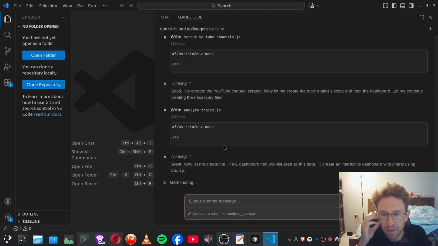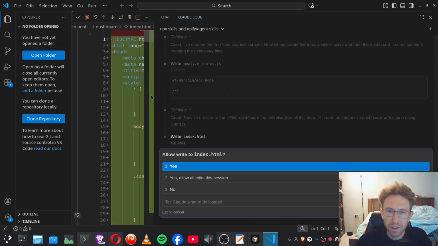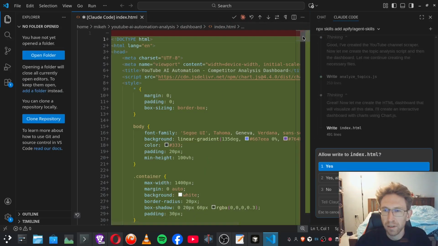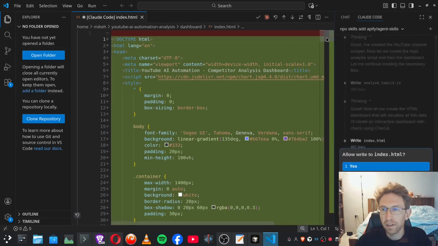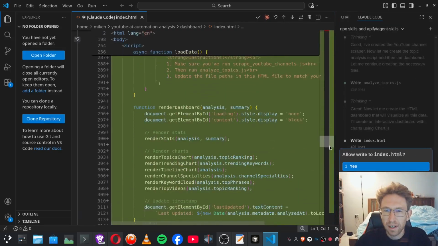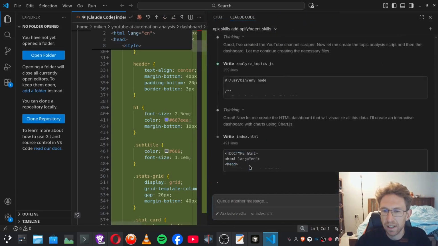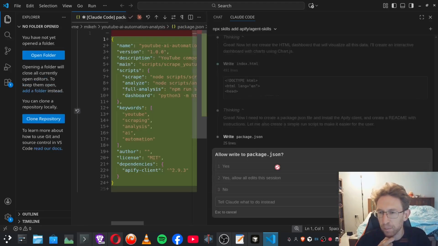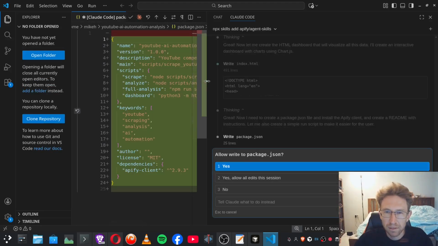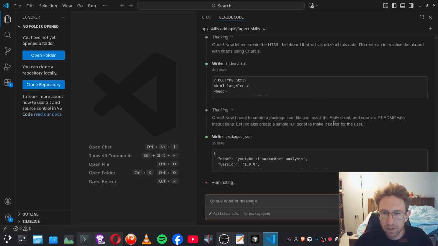So now, last step is it's just going to create the HTML dashboard that will visualize all of the data. So there we go. Here's the index.html file that it just created, and you can see it's the YouTube AI Automation Competitor Analysis Dashboard, and there's the entire HTML file. So we're just going to go ahead and allow it to write that. And then last step, it looks like it just needs to create a package.json file, which is right here. So we're going to go ahead and allow that as well.